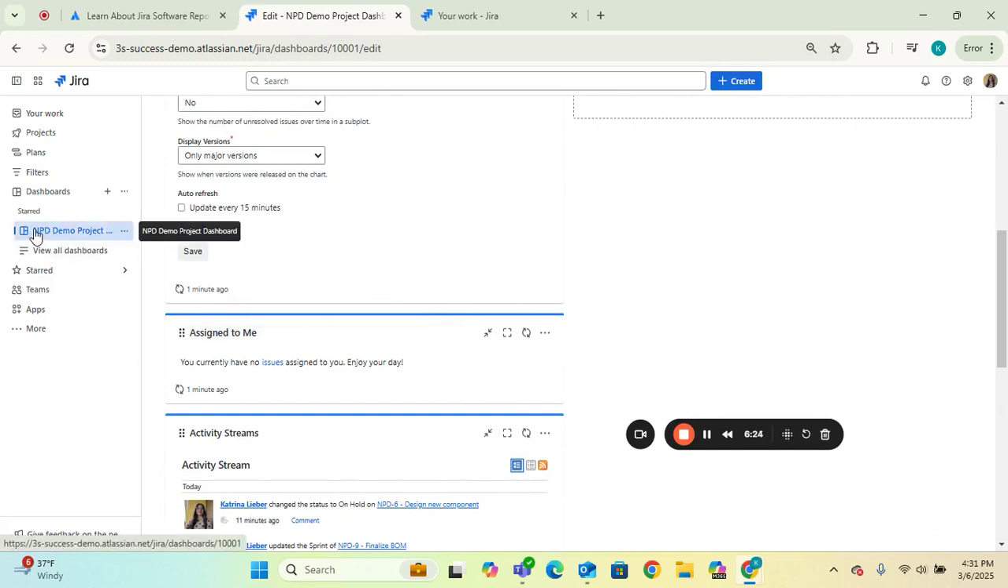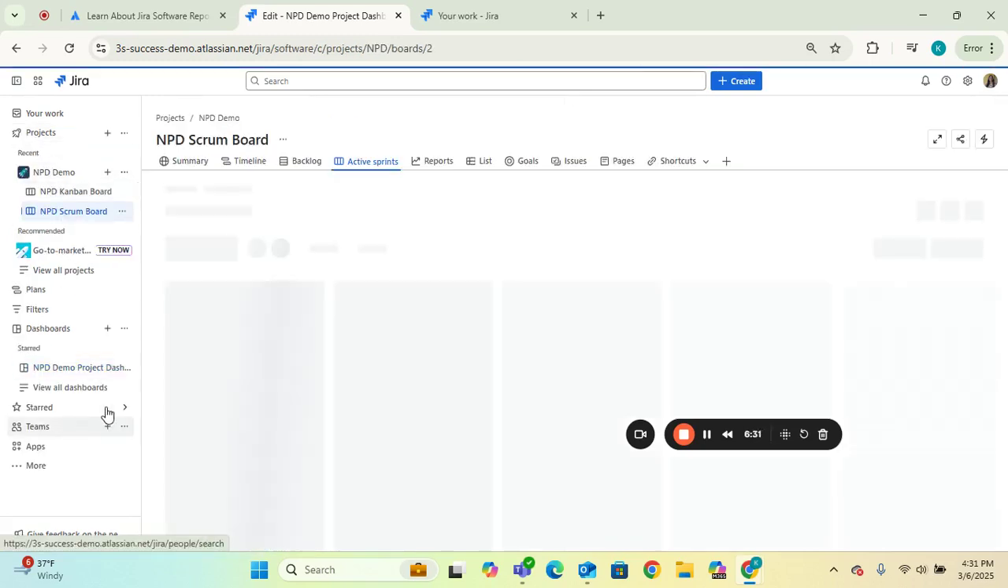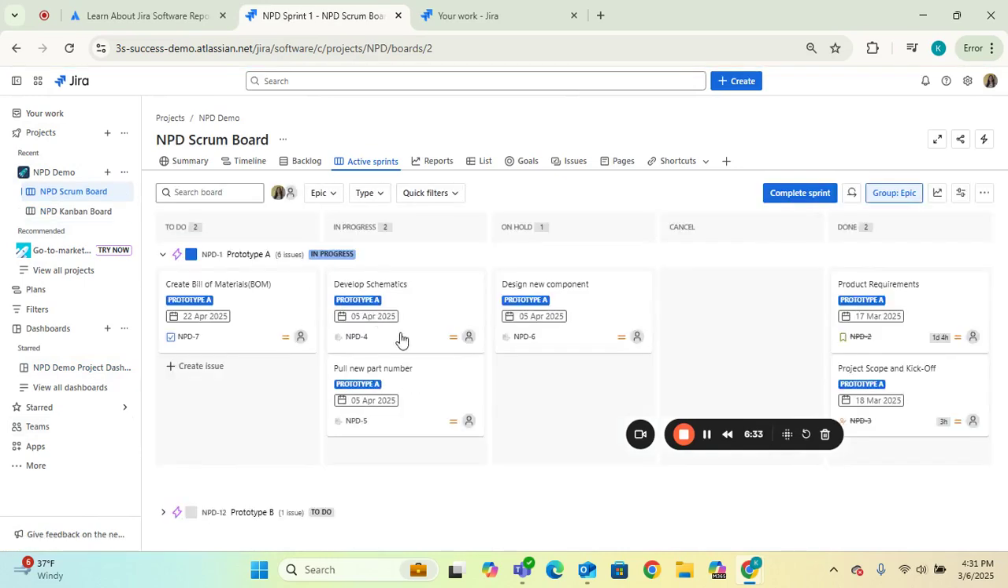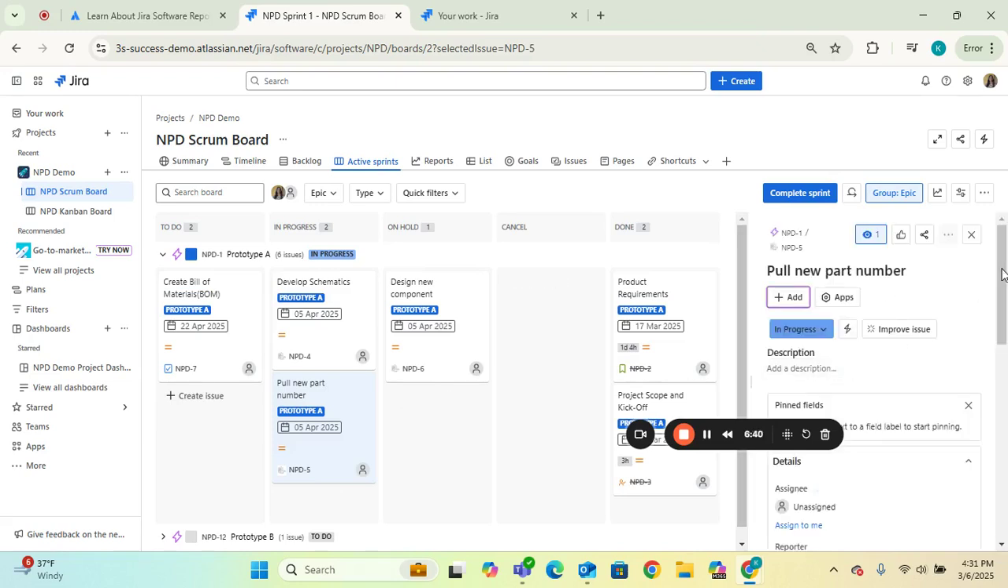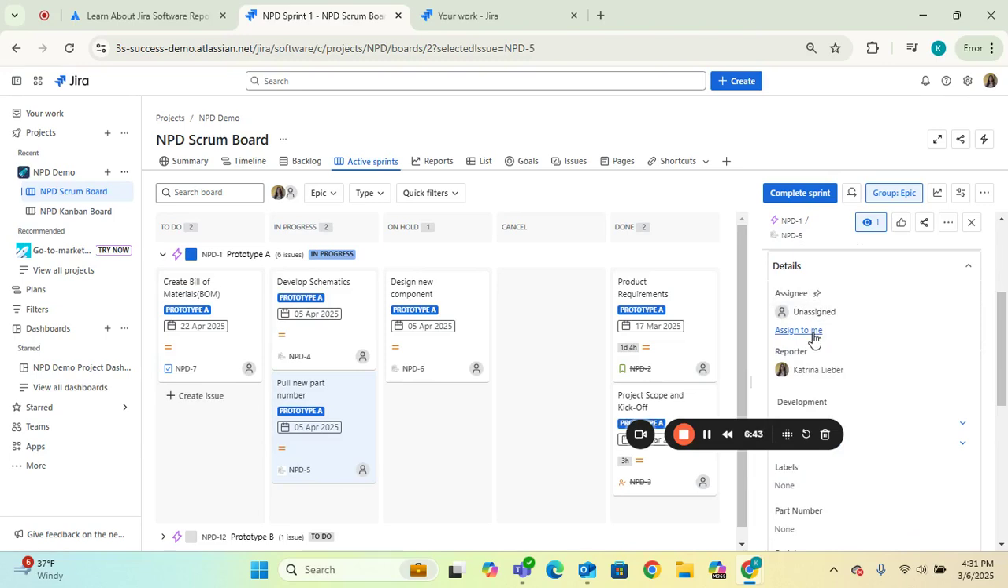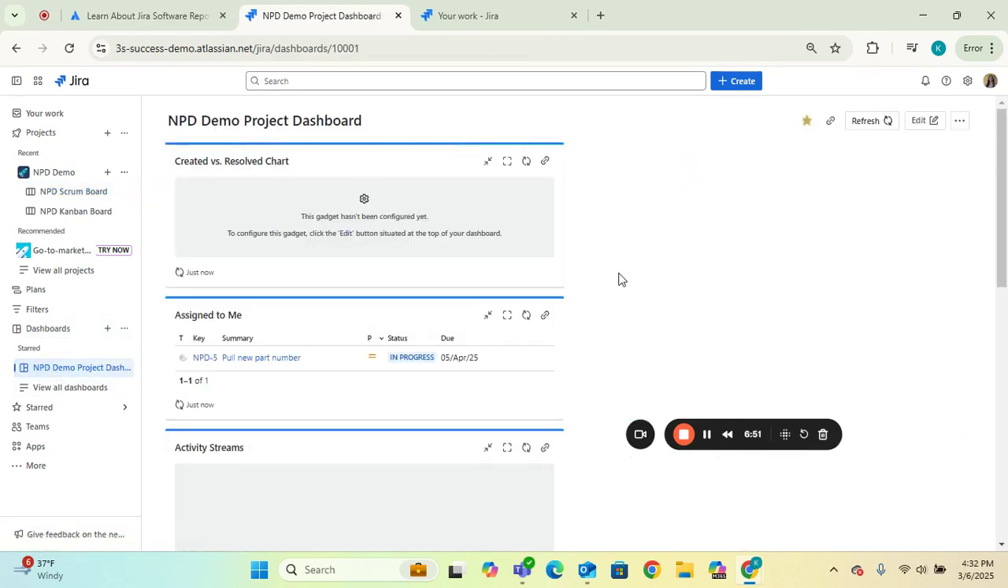Let me go ahead and go to my projects. And let's go to the Scrum board. And let's actually assign a task to me. So I'll hit assign to me. Okay, let's go back to our dashboard, right? So NPD demo project dashboard.